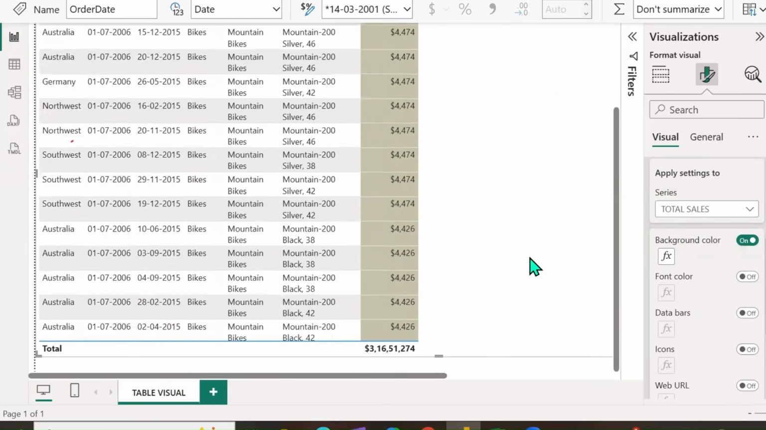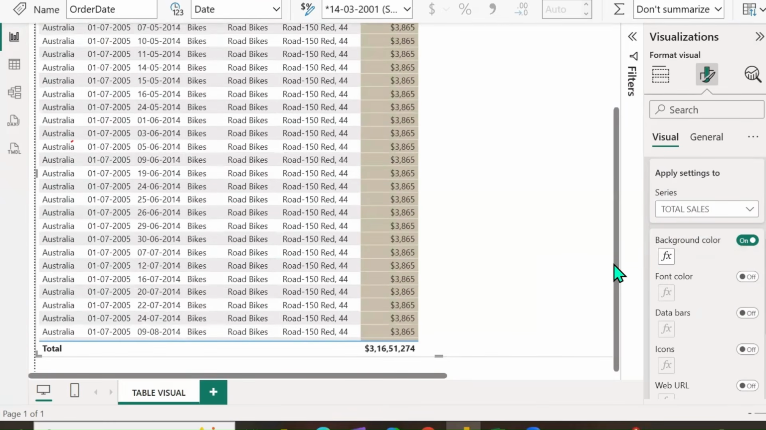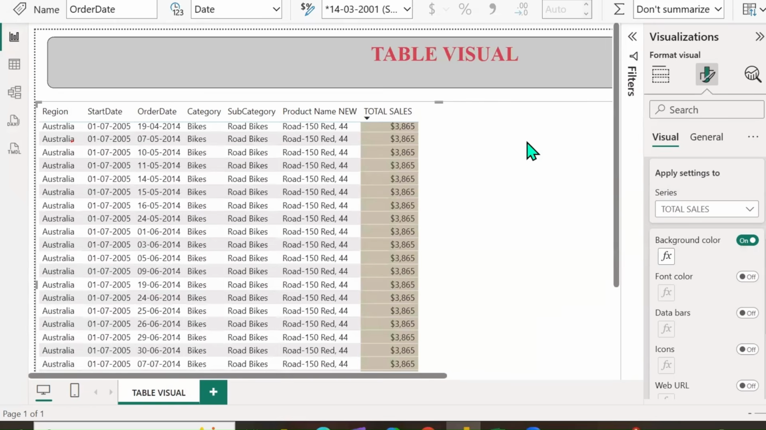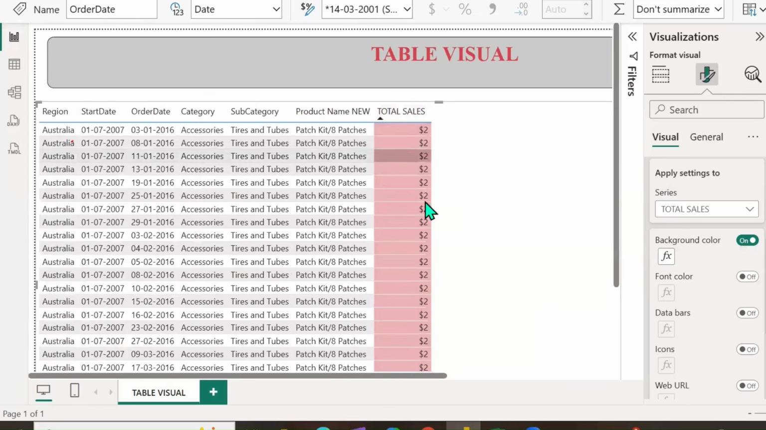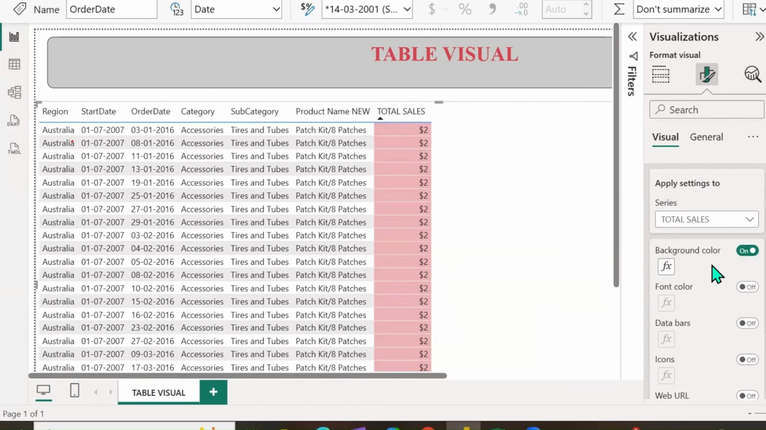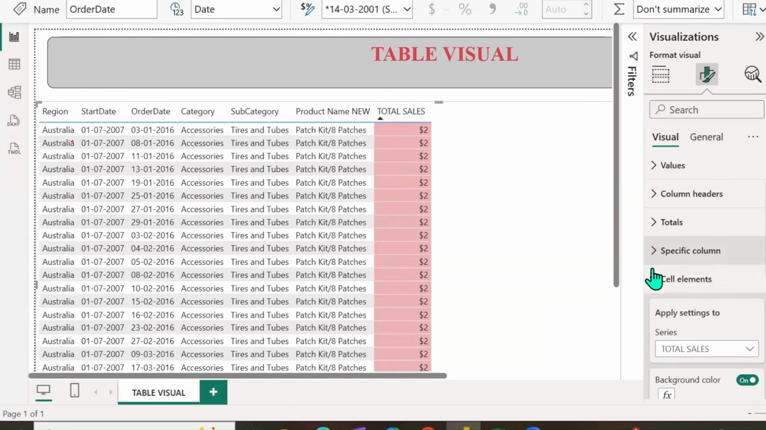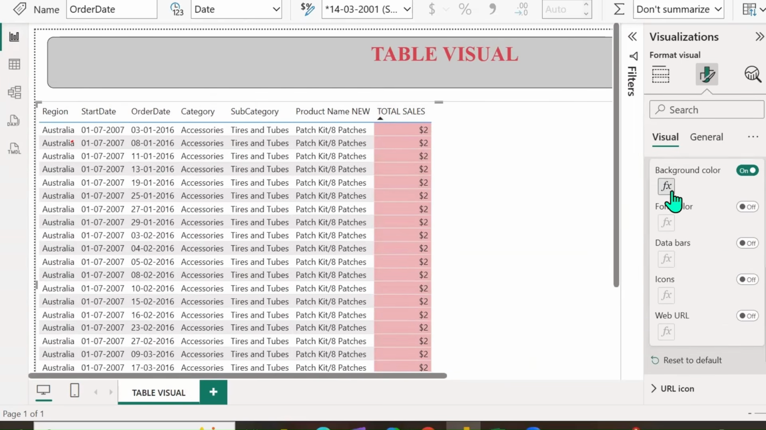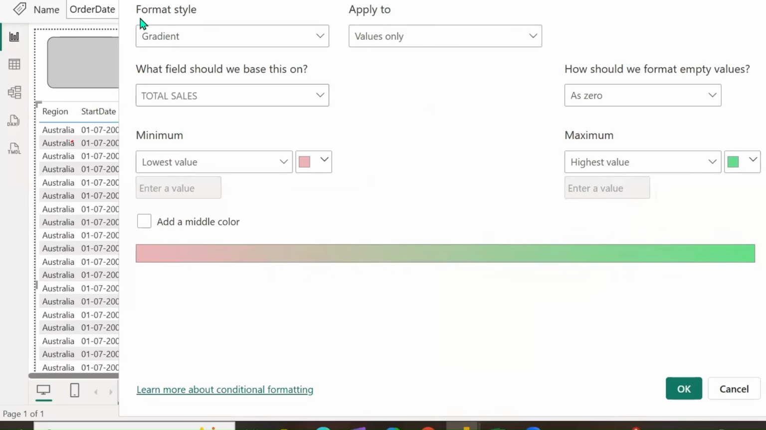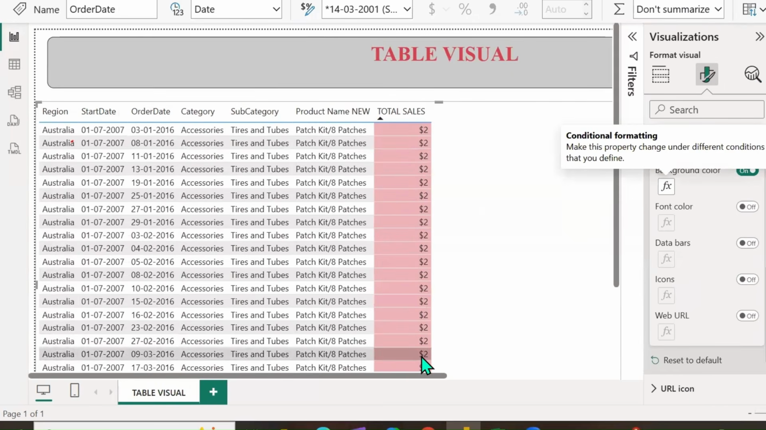We can go for it, or we can also go for ascending and descending sorting of the data by clicking on the column in the visual. Now you see the red color. This is because of the background color, specific to the cell element. Let me click on the FX again. Yes, it is gradient. So the red color is getting applied to the lowest values.